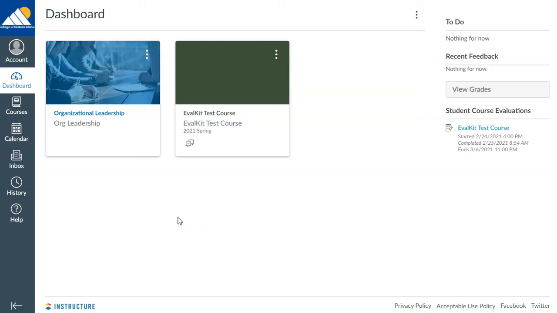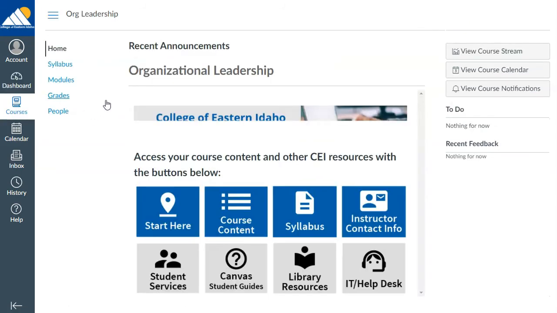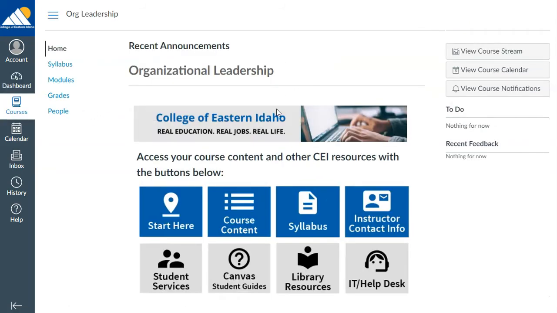When you click on your course, it should open up to a home page that should look the same in most every course you have. So when we open it up, you should see this. Now, depending on which course you have, this banner at the top may be different and more course specific, but the buttons below should be the same.